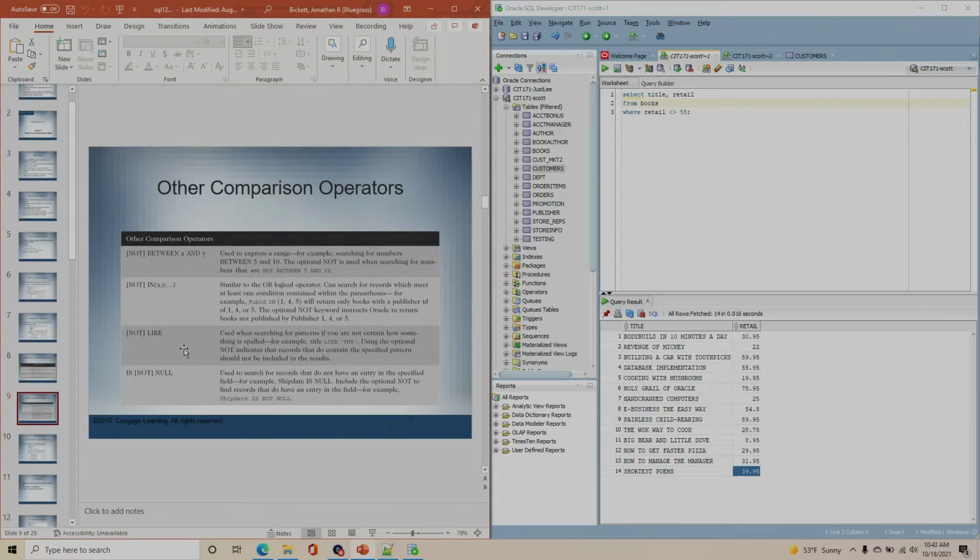The like operator is used when you want to search a pattern. So let's say you're looking in this books table and you want to find all titles that have the word Mickey in it. You can query and use the like operator to say, give me all of the books where the title is like Mickey, and you can use a wildcard operator, which is a percent sign.